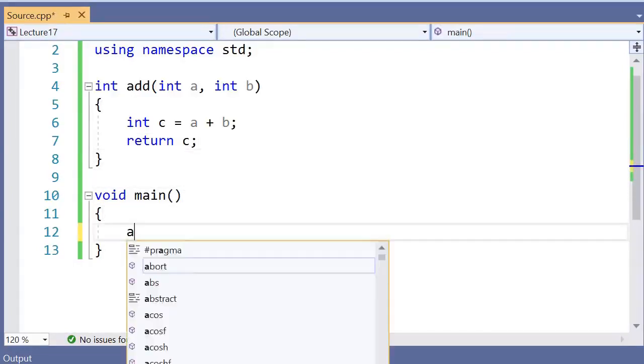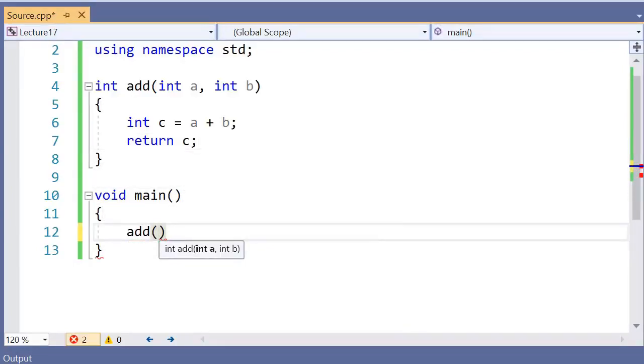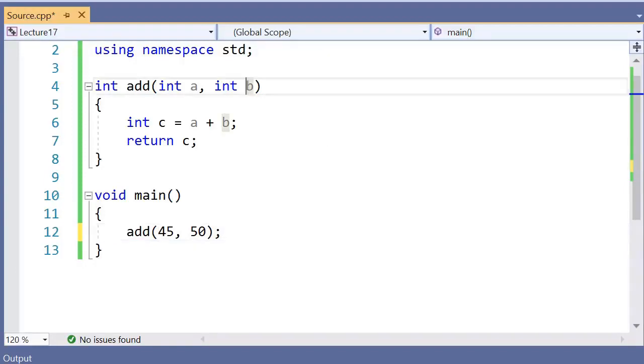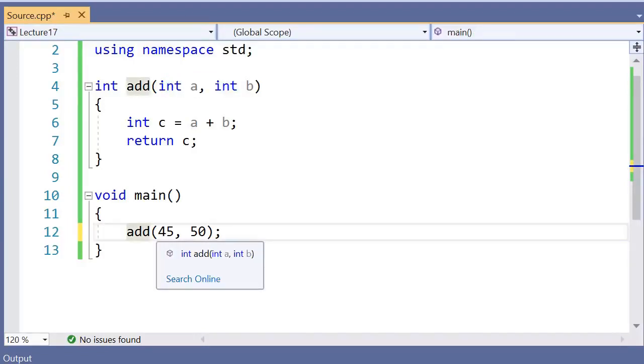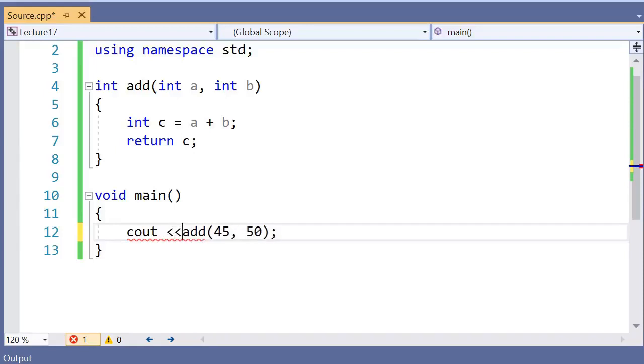Now from the main function, you can call this add function, and now we have to pass the parameters. But the parameters must be of integer type, because in this function we are expecting integer types. If you pass any other types, for example fractional or floating values, then it will eliminate those fractional parts and take only the non-fractional values, and with cout we will print the output on the console window.